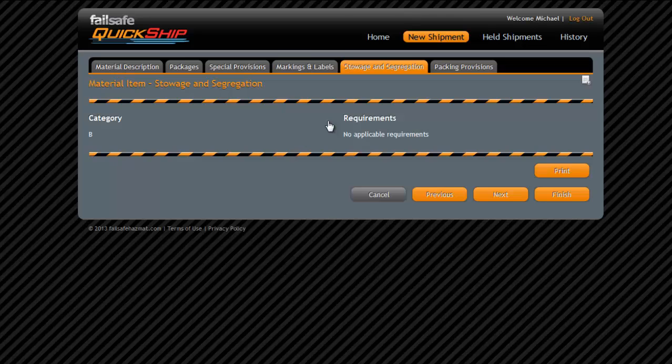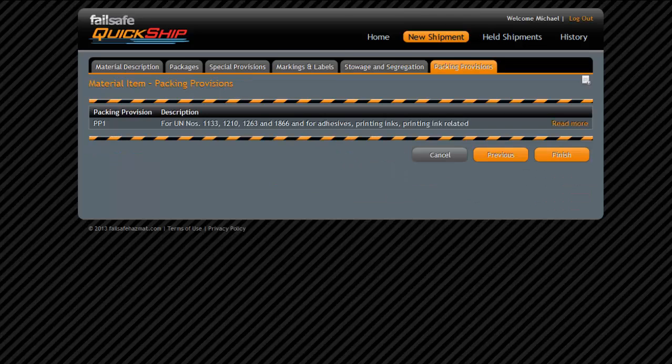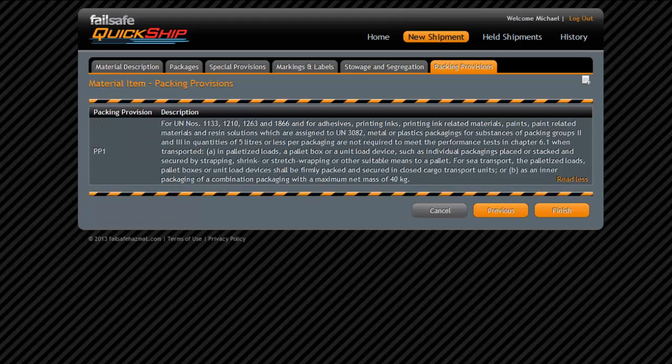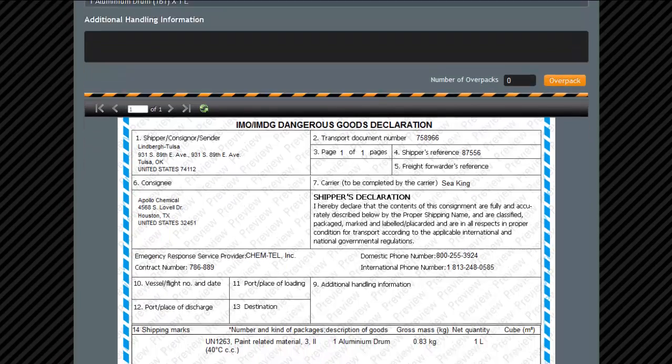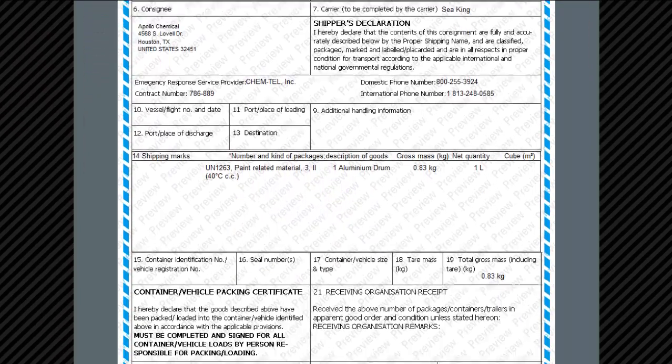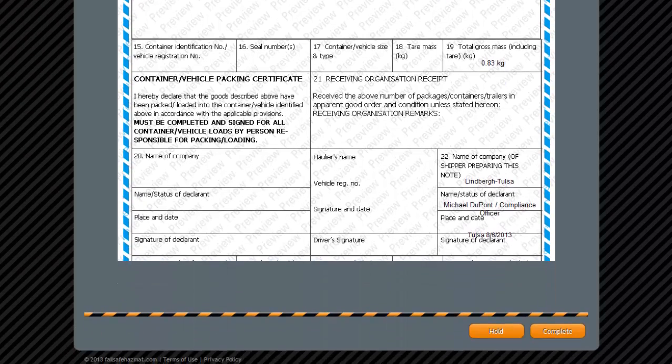The tabs are similar to air and ground shipments, but include two additional tabs. Stowage and segregation, which gives you the category and the requirements for your material item, as well as packing provisions. Once you have satisfied all required entry fields, you will be able to complete the shipment and print the IMO-IMDG Dangerous Goods Declaration.